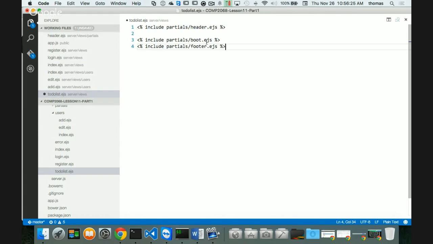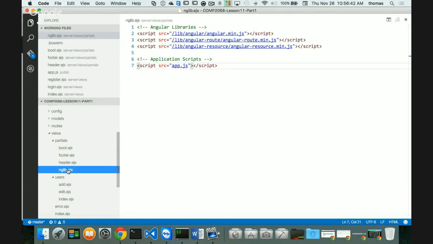And I also need the new one, which, after Bootstrap and before my footer, I'm going to put in my ng-lib. So instead of boot.ejs, you're going to go to ng-lib.ejs because that's a partial, right? The new partial that I've put together, ng-lib, which is just this stuff here.